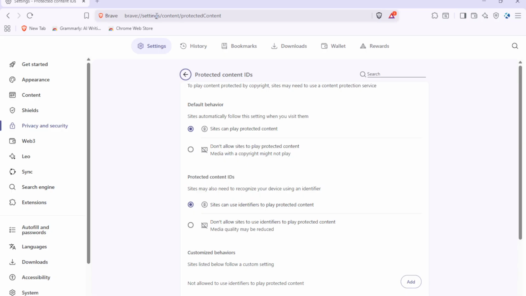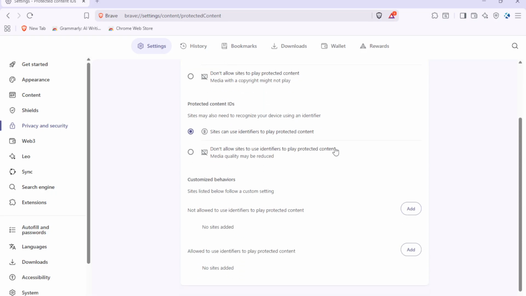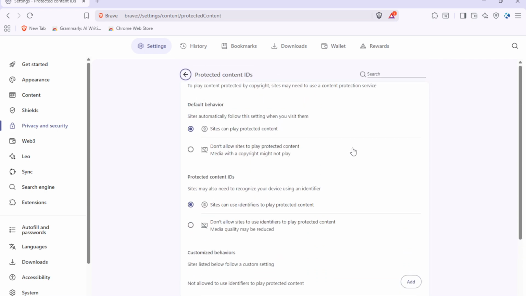At the top of this page, look for the main switch that controls protected content. Make sure it's set to "Sites can play protected content," and you'll see that it's marked as recommended. This setting enables Widevine so websites that rely on DRM, like Spotify, can stream audio and video securely. If this is turned off, Spotify's web player won't be able to play tracks because the content is blocked at the browser level. Next, scroll down to the Site Exceptions area.